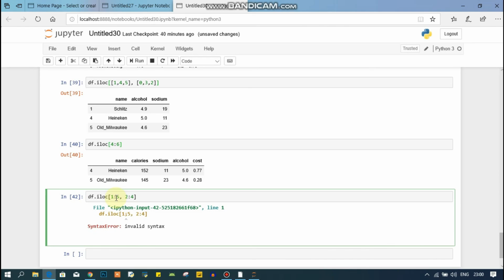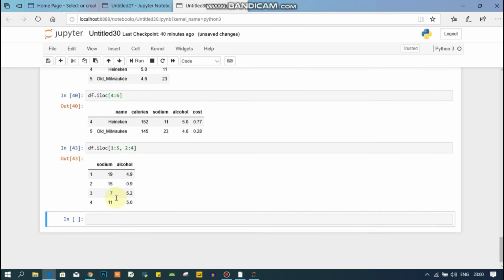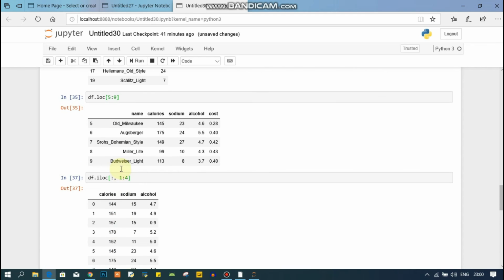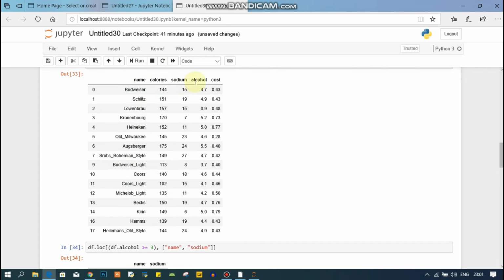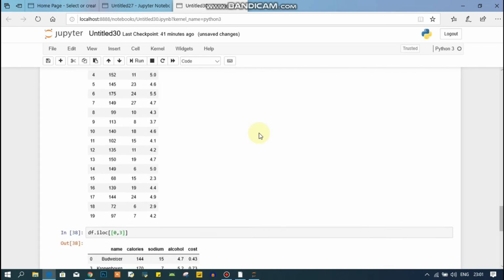So here you can see that I got all the rows ranging from 1 to 5, that is 1, 2, 3, 4, and all the columns ranging from 2 to 4, that is sodium and alcohol. So you can see that my second column is sodium, 0, 1, 2, 3, 4.